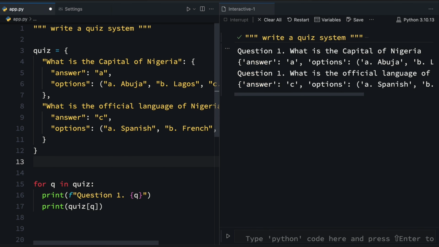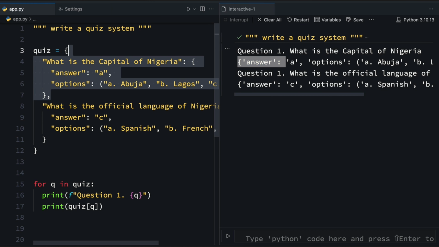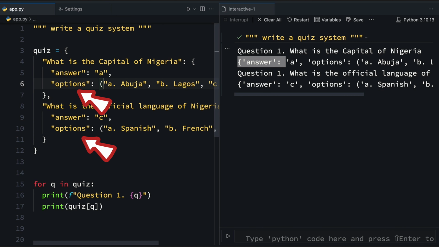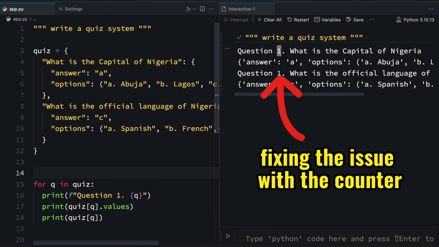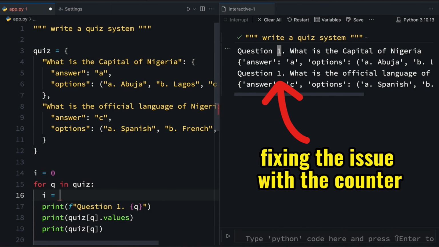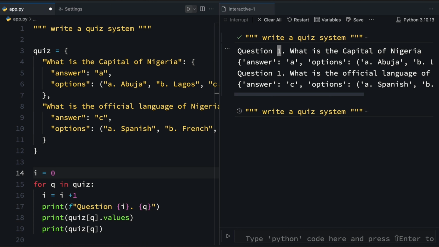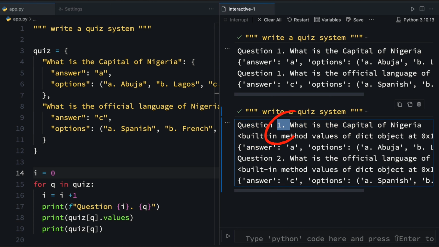So what you've just seen now is that it has been able to say question 1, what is the capital of Nigeria? It displays all this here. So our next goal is to only display the options. How do you make it display the options? How do you make this dynamic? Now we can create it. Okay, so we do i is equal to 0. So do i equals 1 plus 1, so that we can then do i here. So if you run this again, it will then give you question 2.